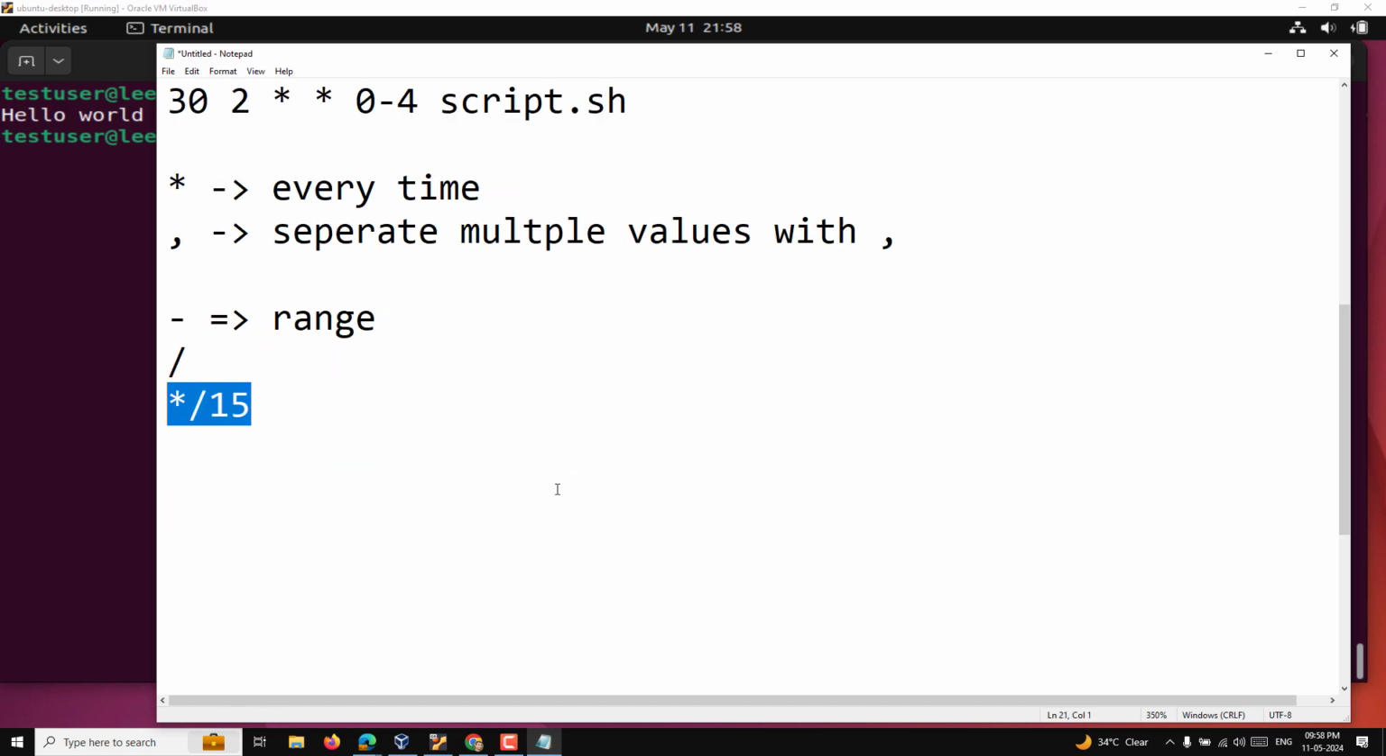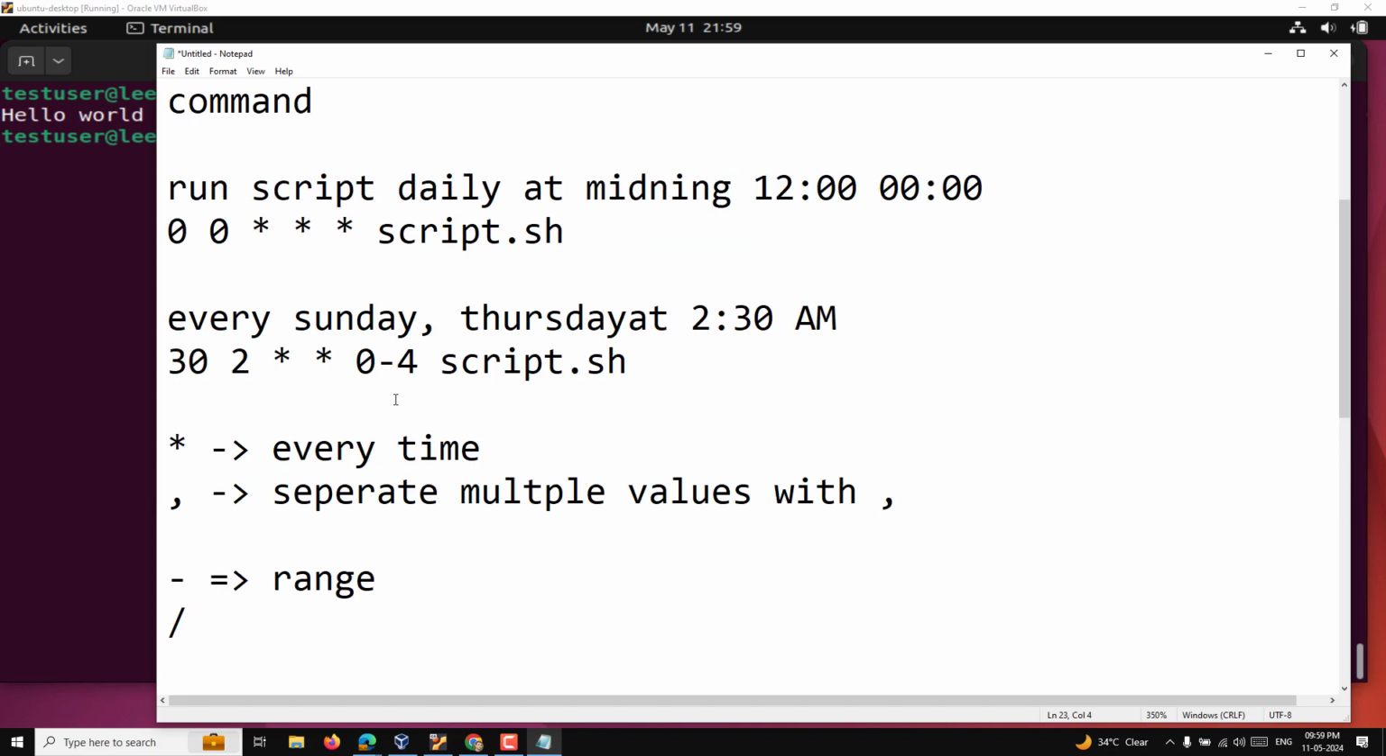So every 2 minutes if I want to execute, then you can mention it as a star. So every minute it will execute. Star by 2 means every 2 minutes it will execute. So this is a step process. So these are some of the special characters which you will be having.